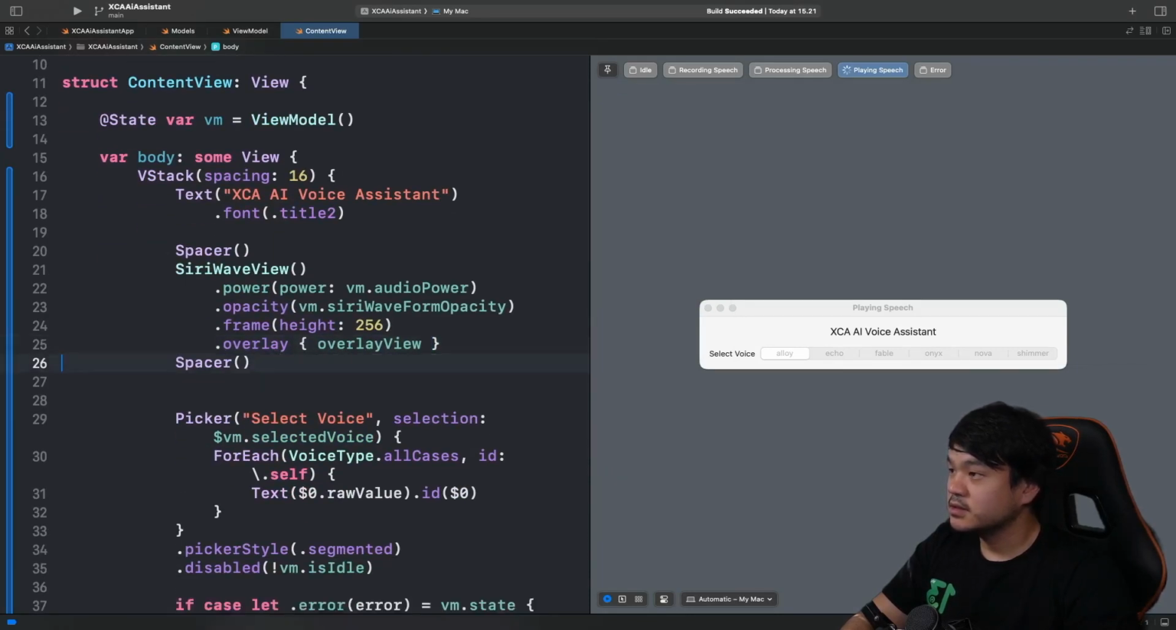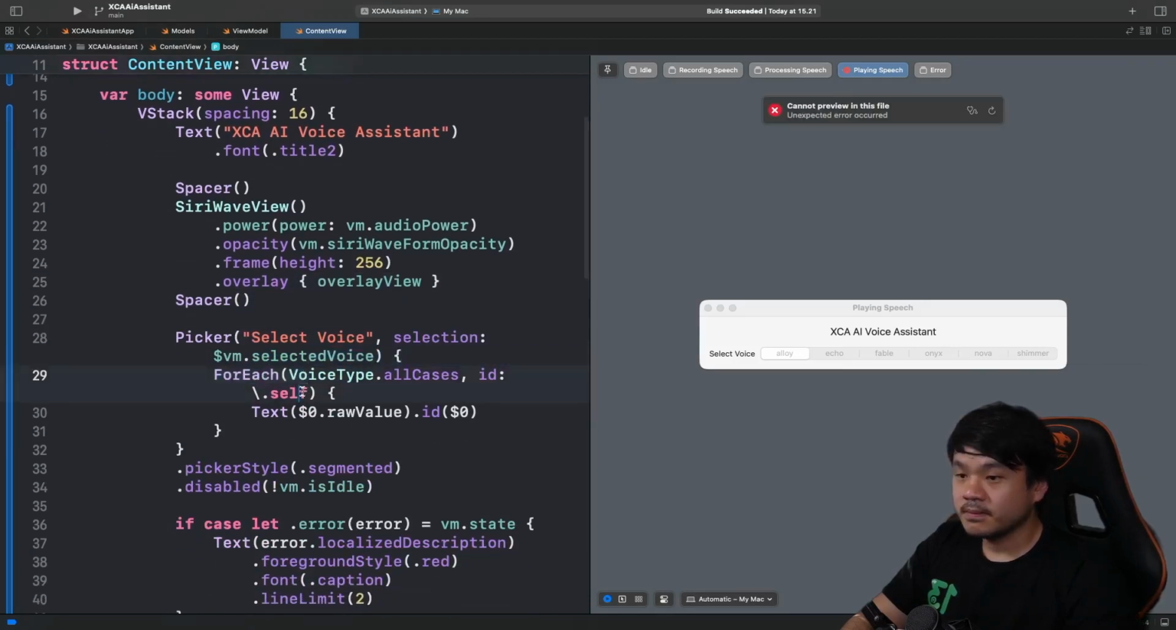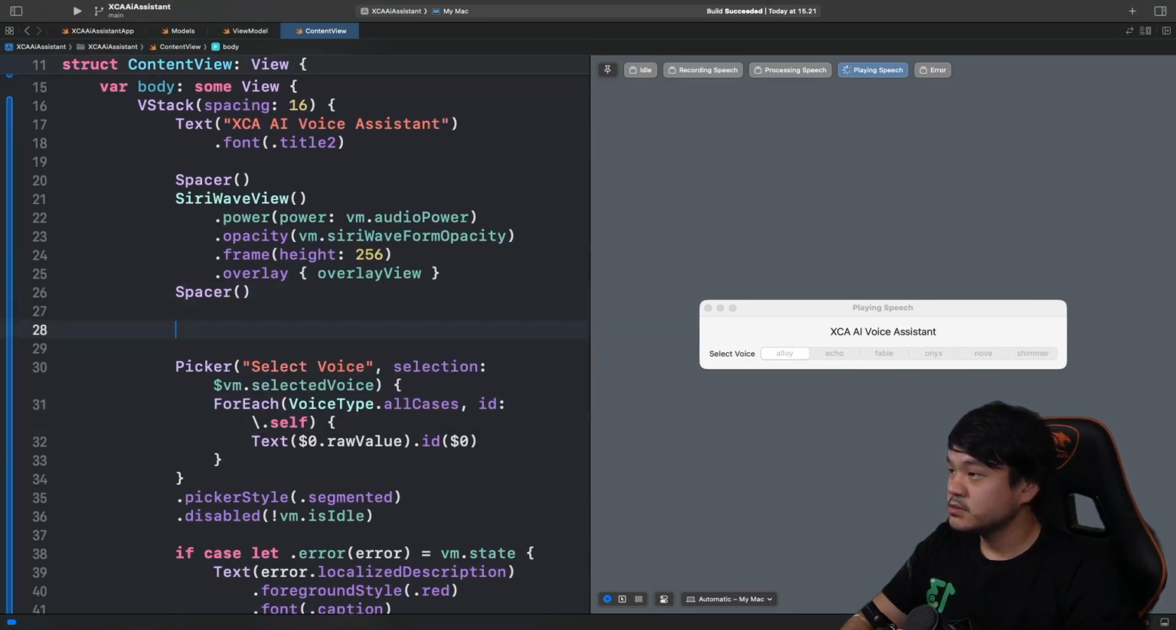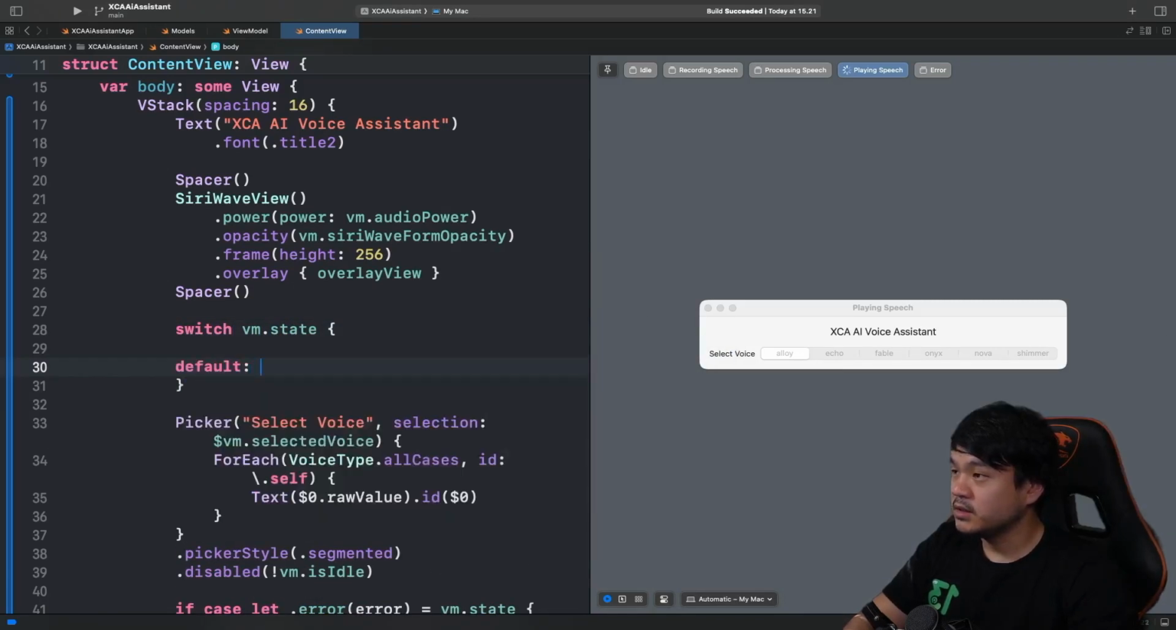Now let's also clean this space a bit. So below this spacer, I'm going to add a vm.state switch statement again below the SiriWaveView.